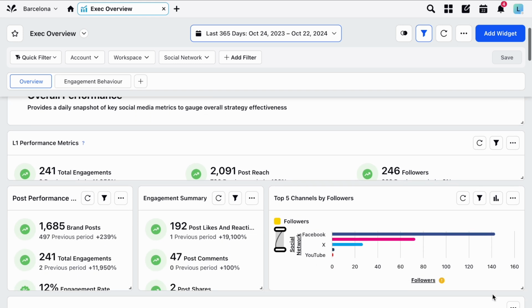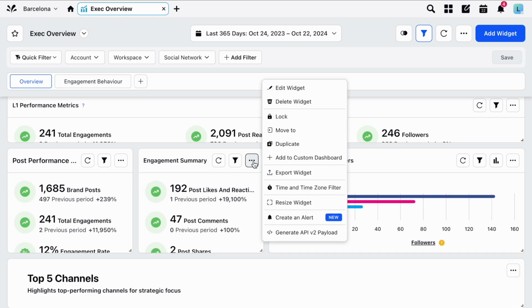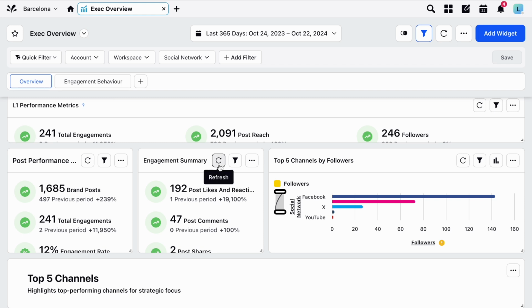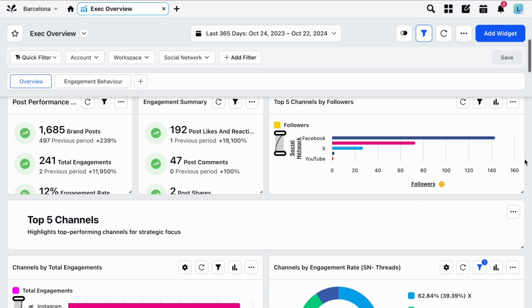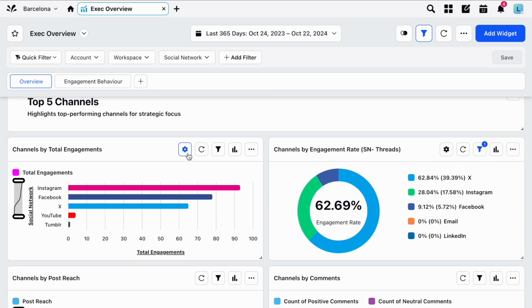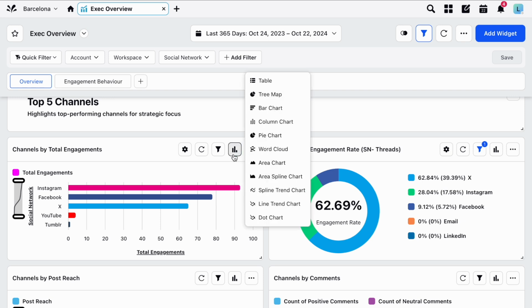Alongside adding new widgets, you can also access more widget options here, such as editing, which will take you back to the screen we just saw, deleting, locking, and much more. Next to this, you will also see options for refreshing the widget, applying widget level filters, and for certain graph widgets, you can access quick actions to allow you to alter the X and Y axes, and you can even change the visualization of the widget here.